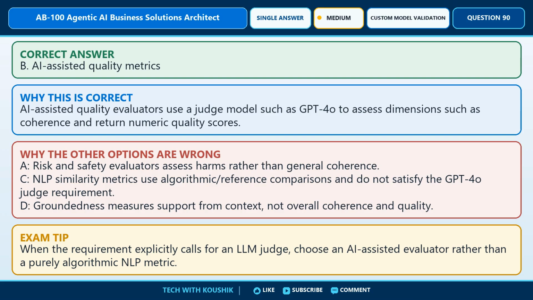The incorrect choices are plausible, but unsuitable because A. Risk and safety evaluators assess harms rather than general coherence. C. NLP similarity metrics use algorithmic/reference comparisons and do not satisfy the GPT-4o judge requirement. D. Groundedness measures support from context, not overall coherence and quality. Use this elimination rule in the exam. When the requirement explicitly calls for an LLM judge, choose an AI-assisted evaluator rather than a purely algorithmic NLP metric.